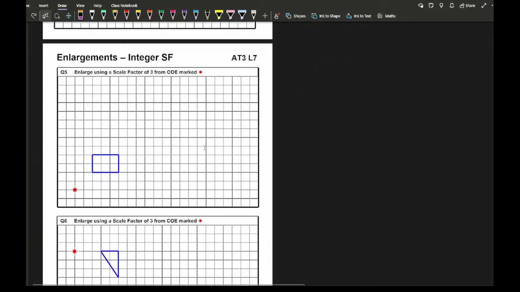So looking at question 5, here we're using a scale factor of 3 this time. Looking at the dimensions of the box, we've got a 3 by 2, so my image is going to be triple that, so it's going to be 9 going across and 6 going up. Picking a particular point, I'm going to go for this one here, so that's 2, 2. If I triple that, I'm going to be going 6, 6. So that's 2, 2, 2, so that's there.